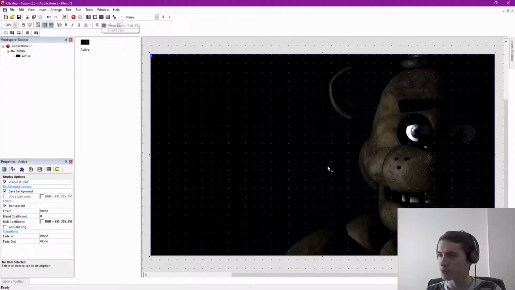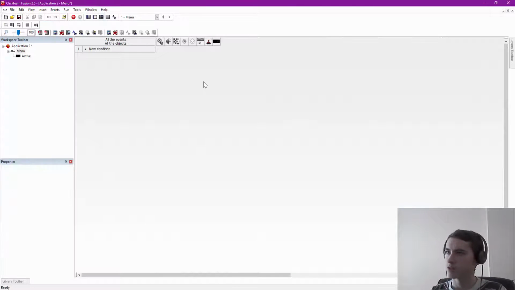Now what you want to do is go here, Event Editor, click it, and then we're going to right click. Wait, if you want to know where Event Editor is, it's this thing here, right here. Look at where my mouse is, that's where it is. And it should come up like this.